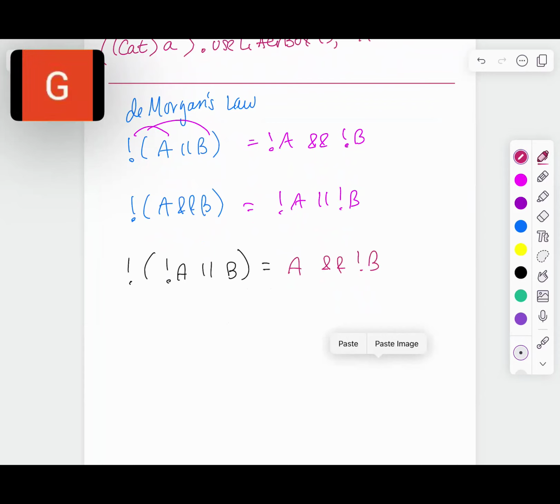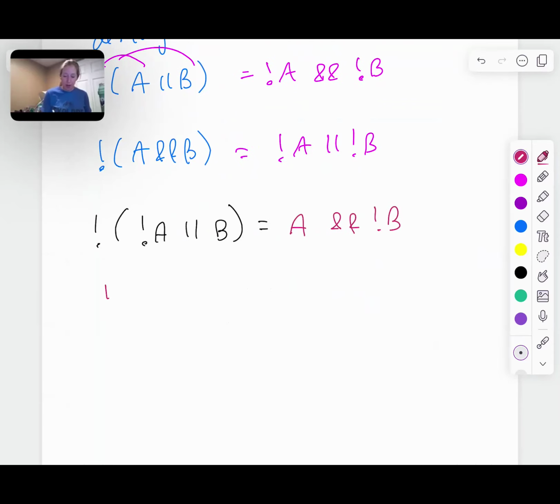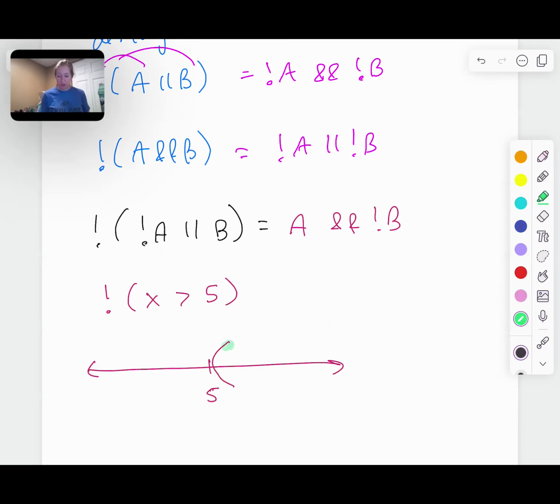What do you do when the greater than or equal to signs get involved? Let's say we were trying to negate x is greater than 5. If we were on a number line and we had the 5 here, greater than 5 is going to be everything that is literally greater than 5, which does not include 5.